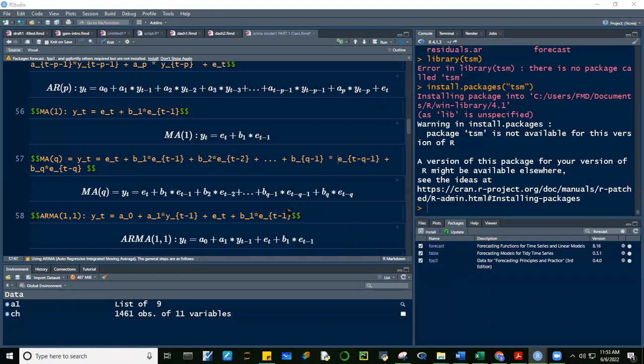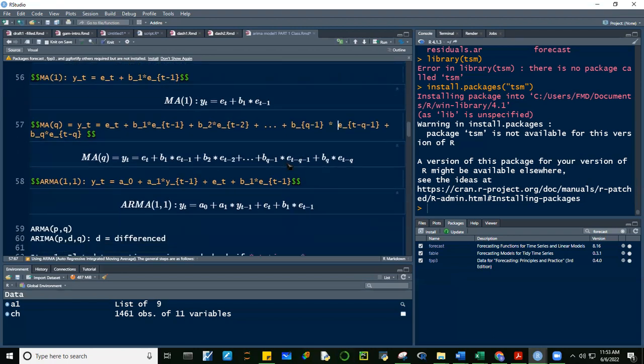Flash ko ulit po kasi baka, sorry, may mali sa formula natin. Dapat ito epsilon t minus q minus 1. Tapos yung b natin, q minus 1. Kaya kung 10 lags ulit, guys, ito yung pang 9th. This is the 9th term. Of course, not counting epsilon sub t. And then yung pang 10th term.